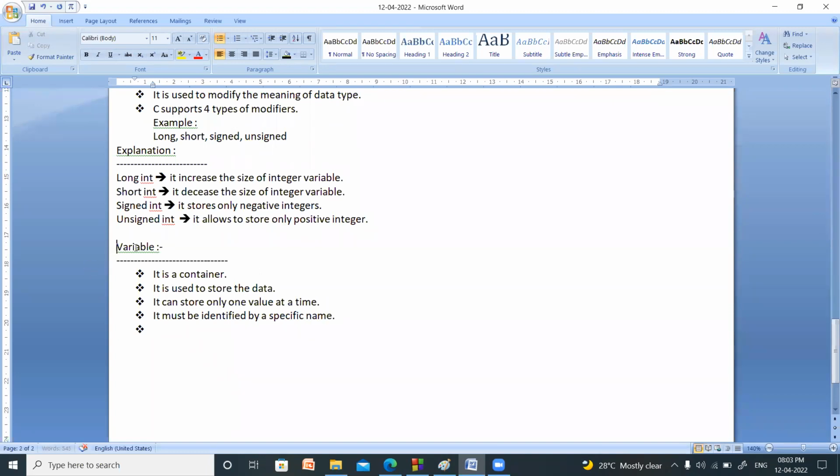Variables will be created inside the memory. Where will it be created? It will be created inside the memory. Now, it is better to call it a box or a container. Why is it called a variable? Variable means variation. Do you know what is the meaning of variation?